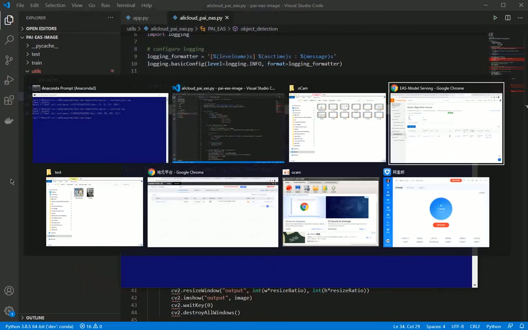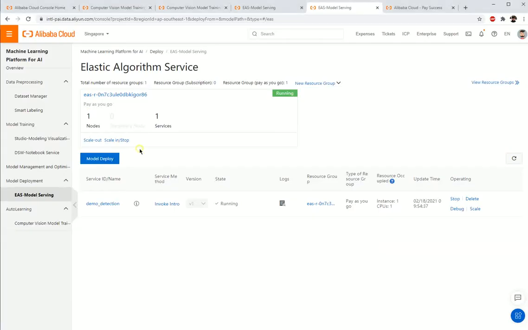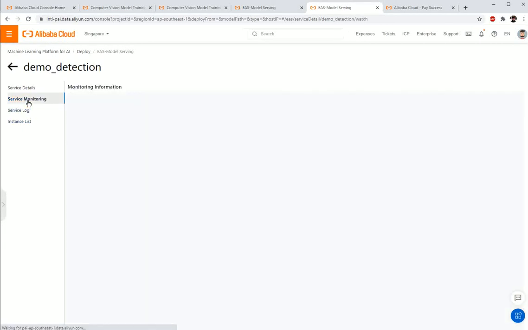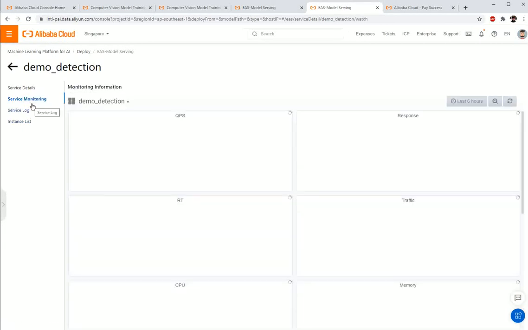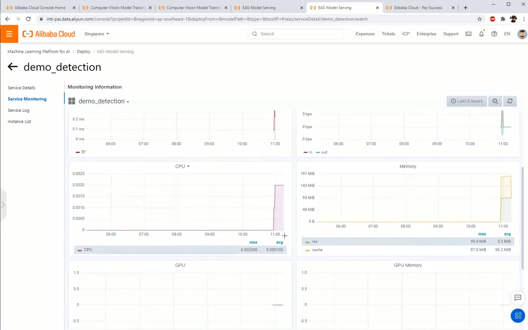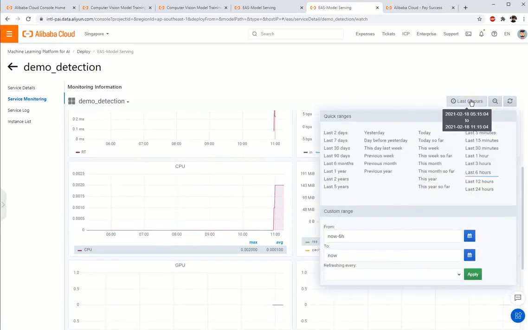Now let's go back to our PAI model serving endpoint. Here we can click on the logs to look at the log output of a model. This is useful for debug and troubleshooting. We can also click on service monitoring to check the usage and consumption of a model, including QPS, memory consumption, CPU consumption. We can also configure the time range.